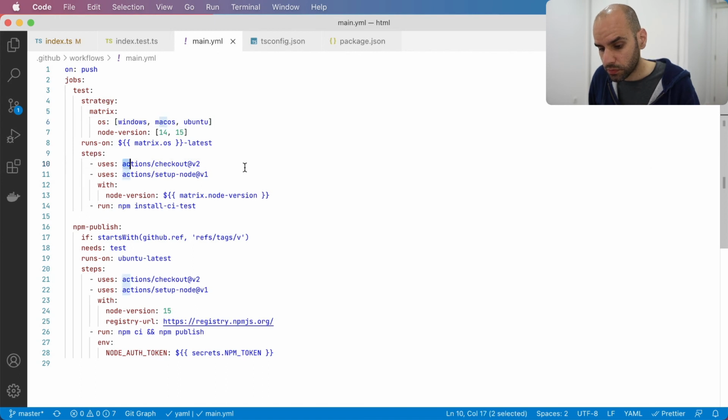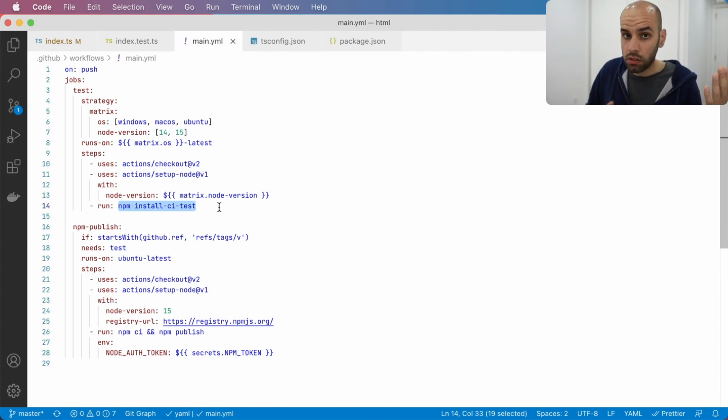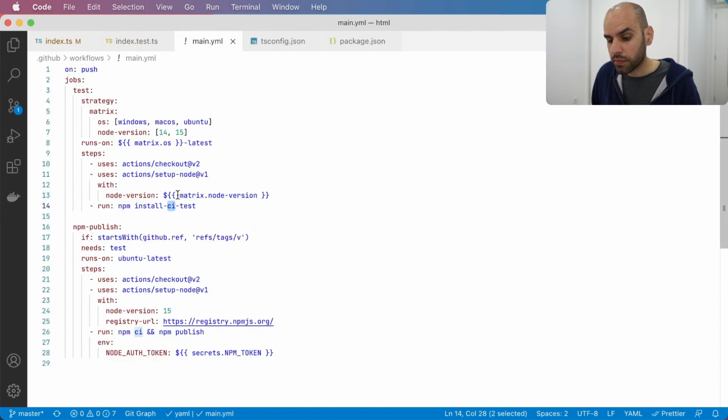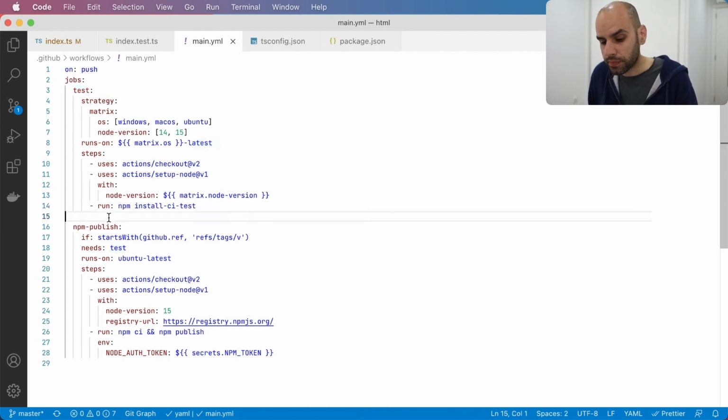So check out the repository, set up Node with the proper Node version that comes here from this variable, and then run install CI test, which does install in CI mode. So it takes into account my package.json. And then runs the tests right after that. So it's one nice npm command that does installation and testing. So it was designed to work with continuous integration servers like this.